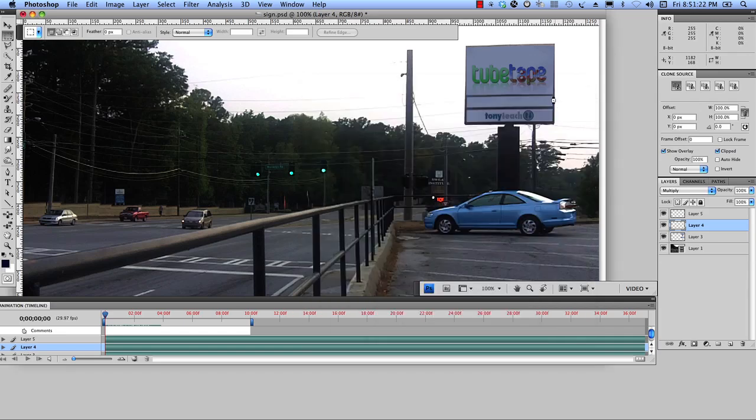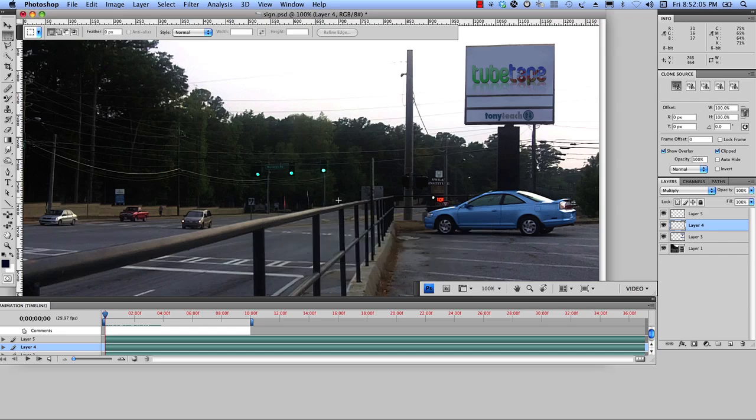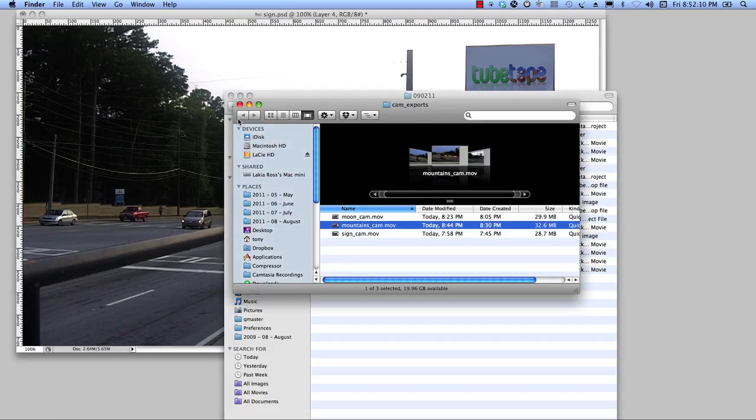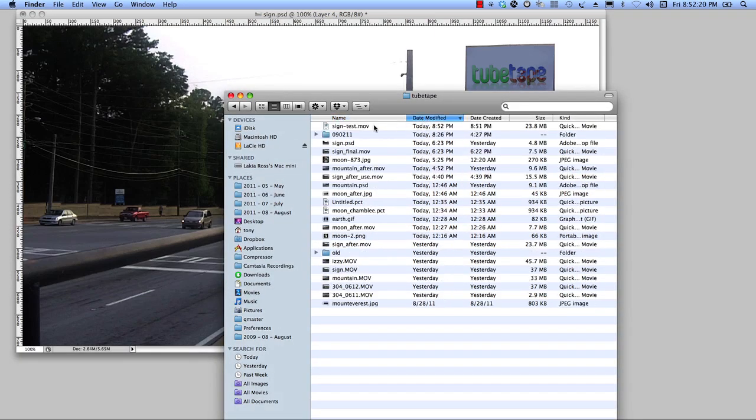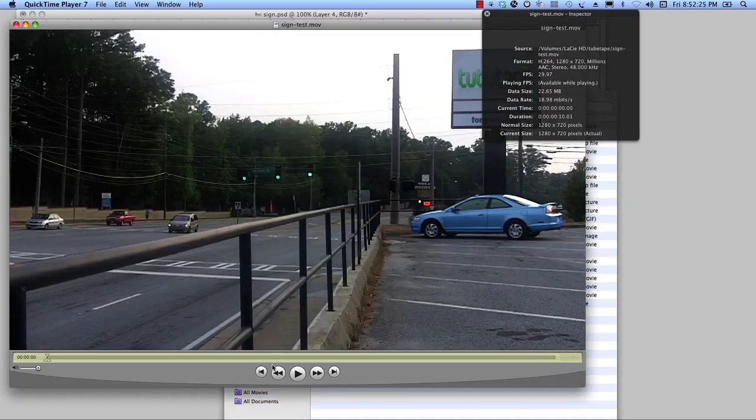And we'll click on Render, and that's pretty much it. This little window is going to pop up here. And there you have it. So if we want to actually locate our movie, here's the movie we just exported. And it plays fine.